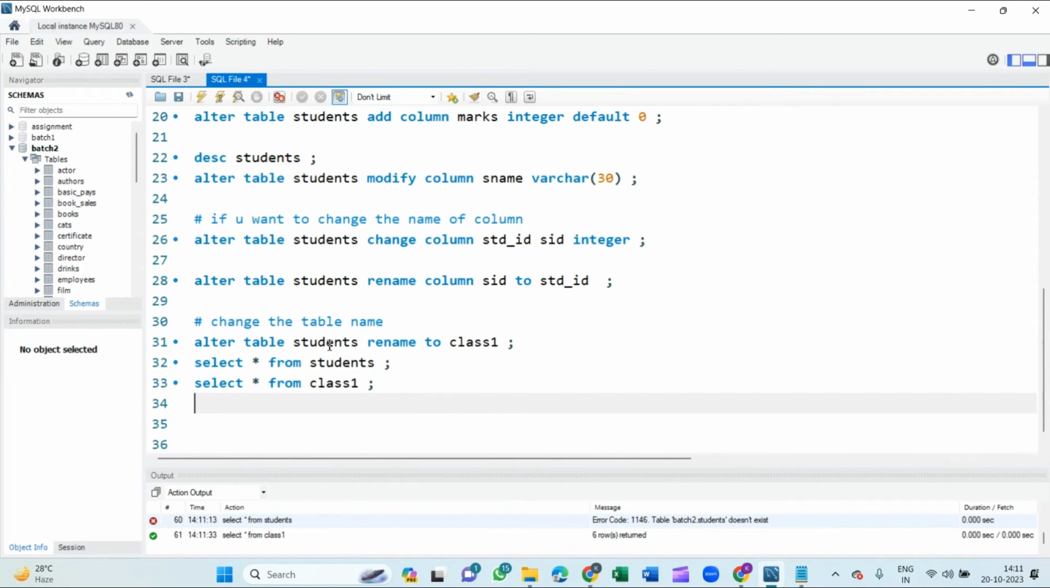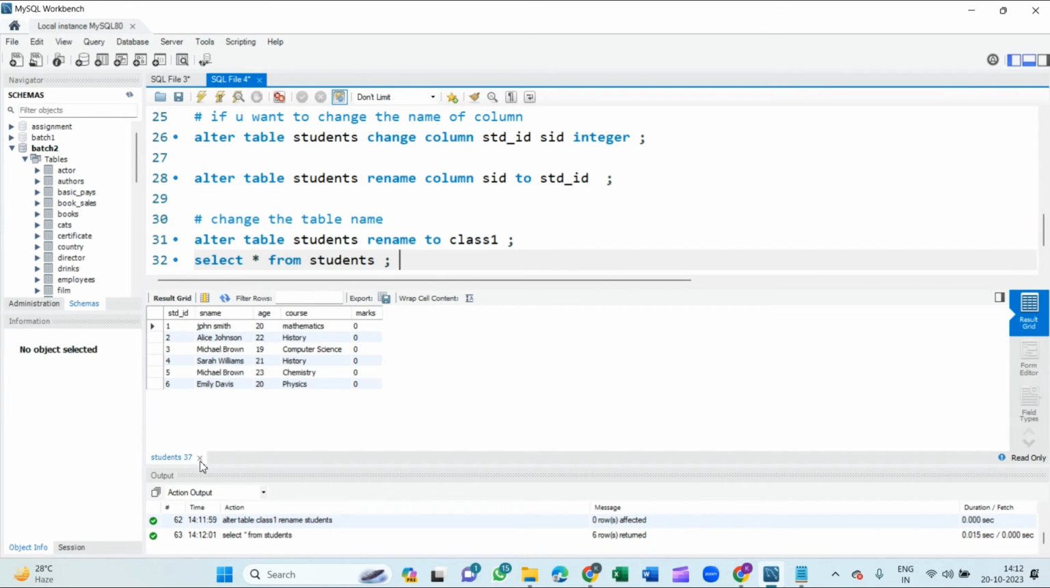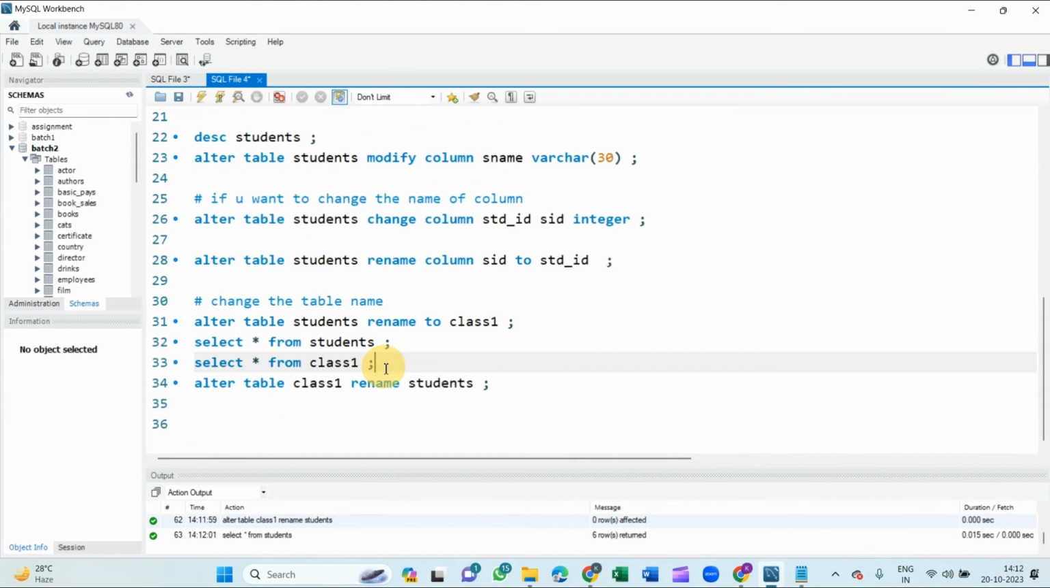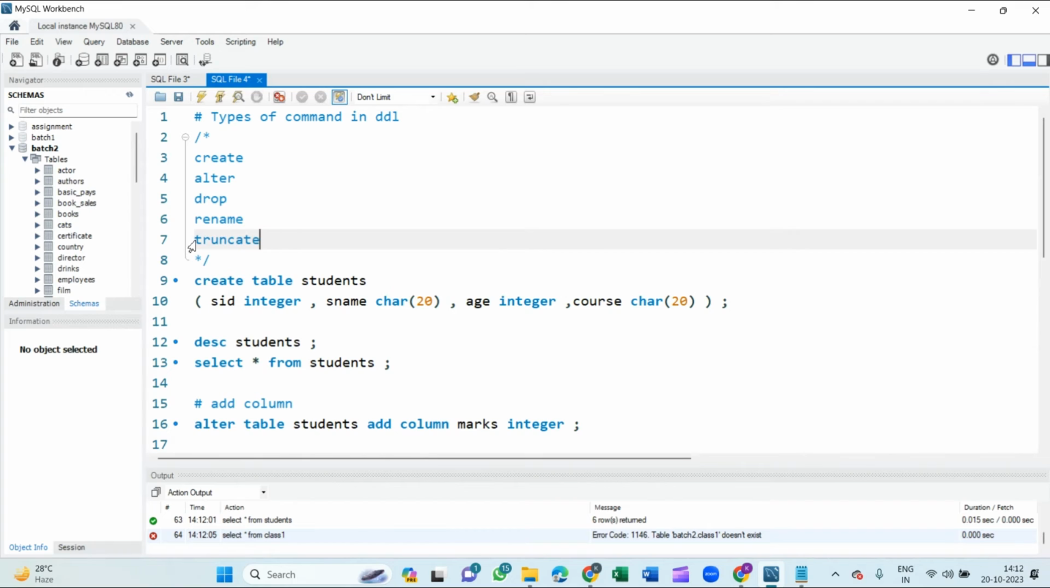Now we will change it back to students. So you can write the same query, alter table class 1 rename to students. You cannot undo here, right? If you want to make any changes, you have to run the query only. Okay, now you can see the table name has been changed, and this will give you the error that it doesn't exist.